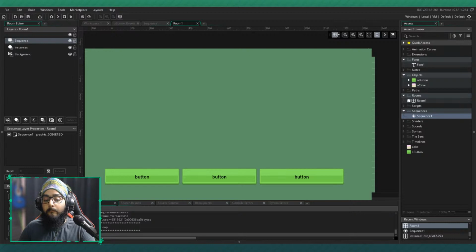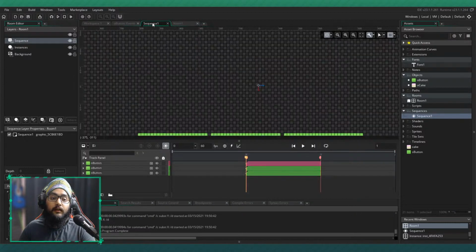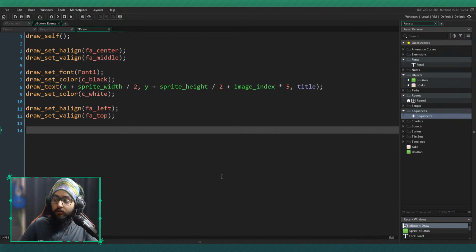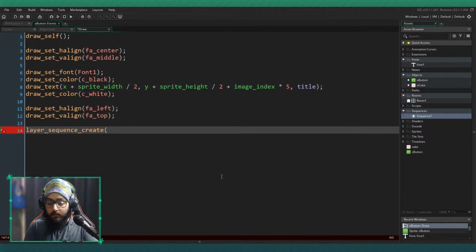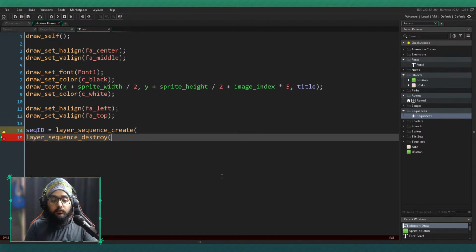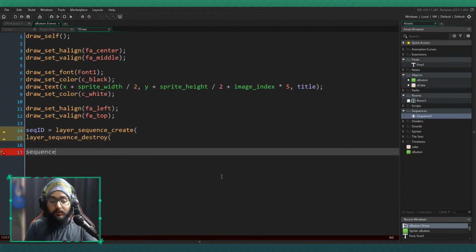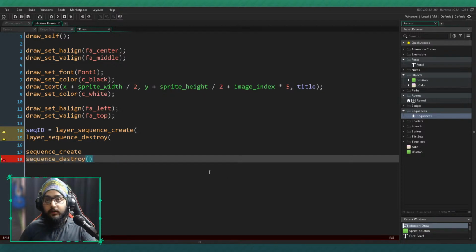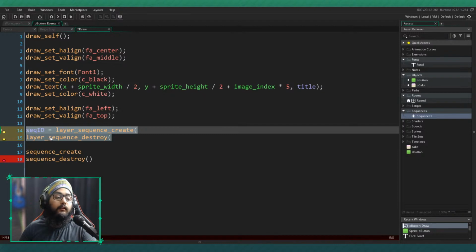Now you can also create sequences at runtime. I'm not gonna go into that in this stream, but I have videos on sequences that you can watch. You need to use the layer_sequence_create function to create a sequence in a layer. You're gonna store its ID, and then you're gonna use layer_sequence_destroy to remove it. Don't confuse this with sequence_create and sequence_destroy, because these are for actually creating and destroying new sequence assets at runtime. But these are for spawning a sequence in a room.